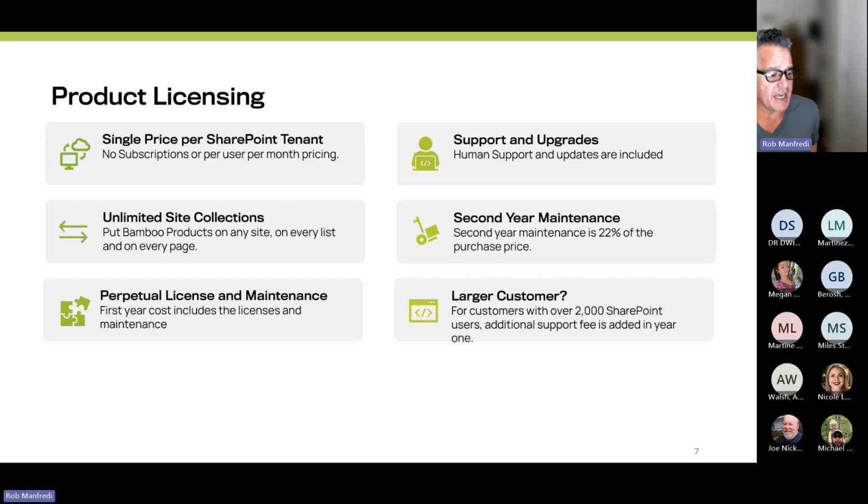We tried to make it not a necessary recurring fee in case things change on your side, but if you can't afford it, we do recommend you stay on it. It does include support, which our support team is in the US here, as well as upgrades to the product and the like. And that initial purchase price does include the first year maintenance.